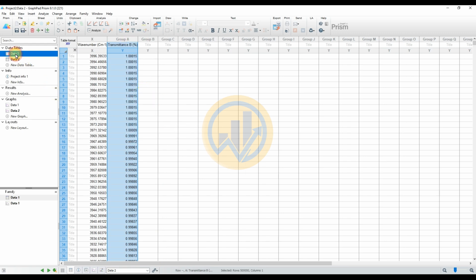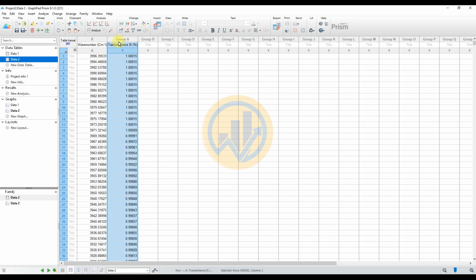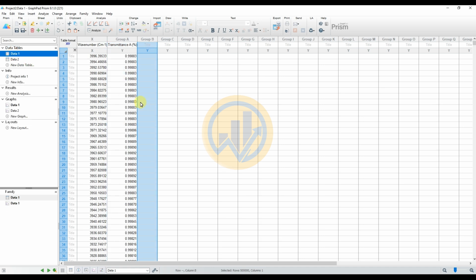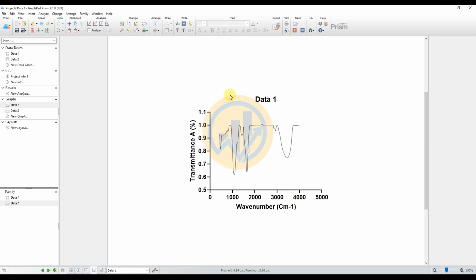Okay, data 1 is transmit A and data 2 is transmit B. So now create the graph for data sheet 1. Below, select the graph data 1 options, then change the graph family to XY. Select the third option, connecting line only. So click the OK button, then it creates the data sheet 1 FTIR graph.